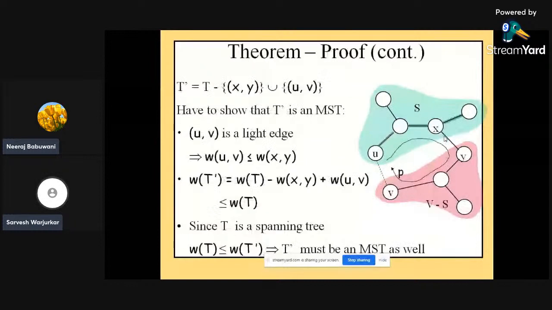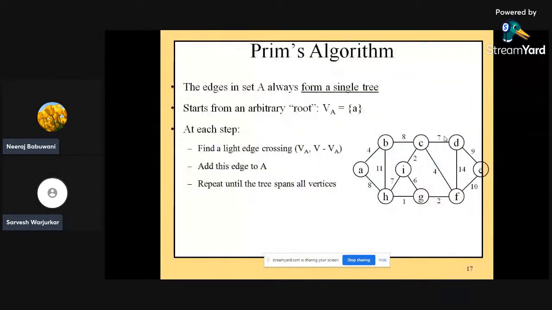Now we'll go with Prim's algorithm, again with the same example. See, what Prim's algorithm says is that the edges in the set A always form a single tree. The edges in the set A always form a single tree. I repeat, single tree is very important.